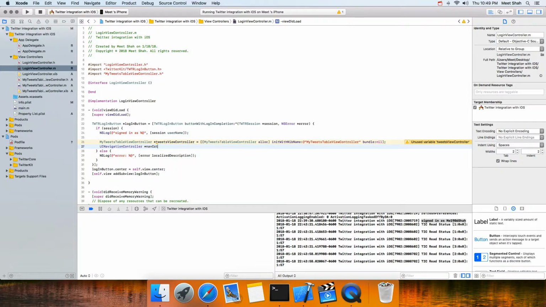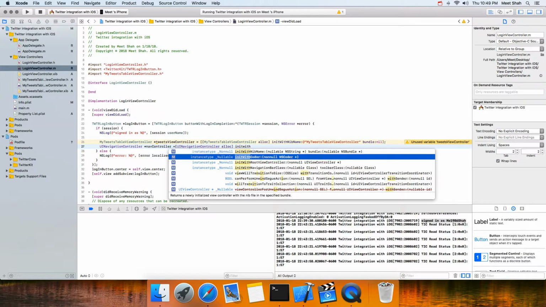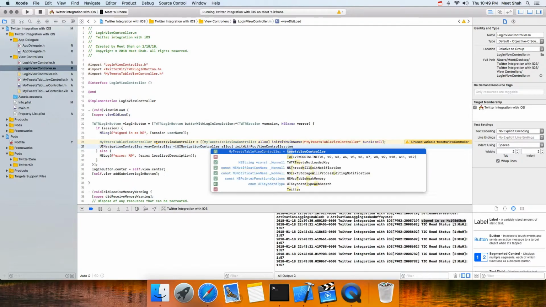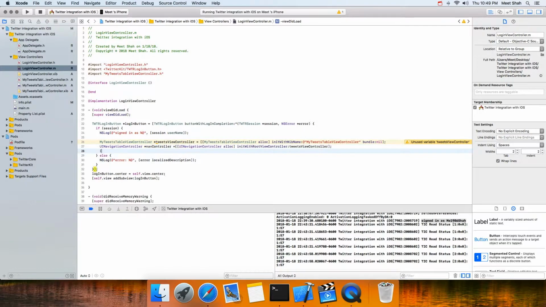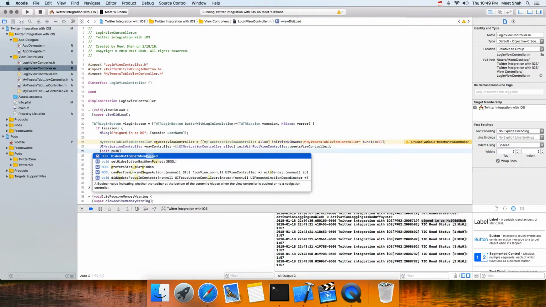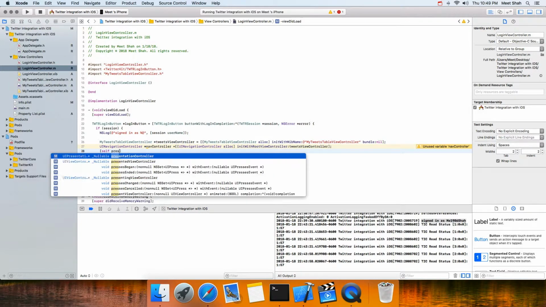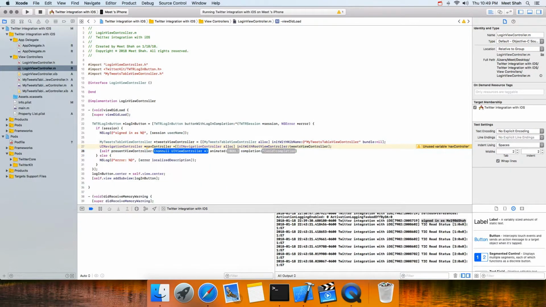So navigation controller alloc, init with root view controller, which would be our tweets view controller. And then we're going to do present. So it will be present the nav controller, animated yes, completion. We don't need to do anything in the completion.